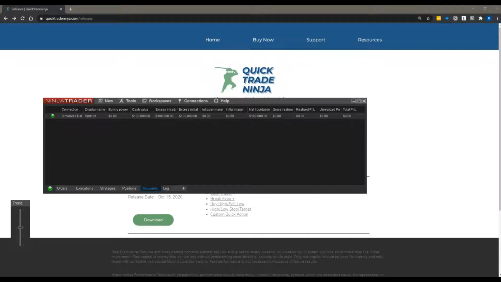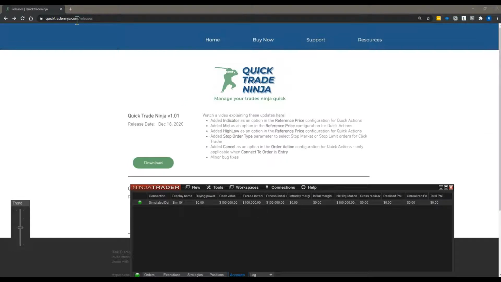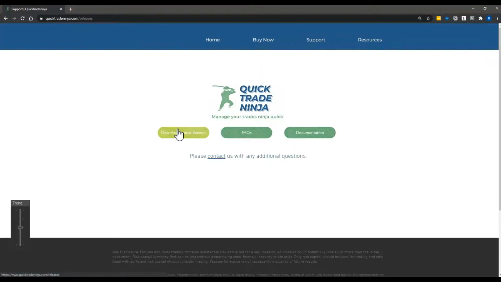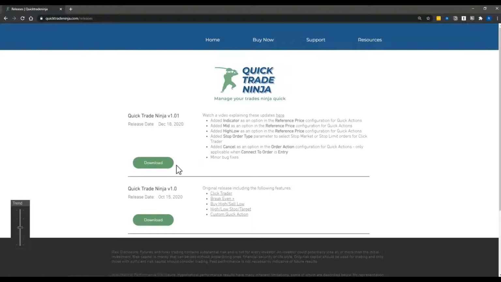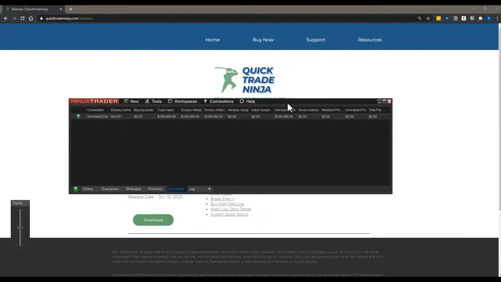Today we're going to review how to upgrade to a new version of QuickTradeNinja. So if you already have QuickTradeNinja installed, you're going to want to come in here to upgrade. First you would come to the QuickTradeNinja.com website, go to support, click on download latest version, and then choose the latest version that you want to install. Once you have that downloaded, you can come to log into NinjaTrader.